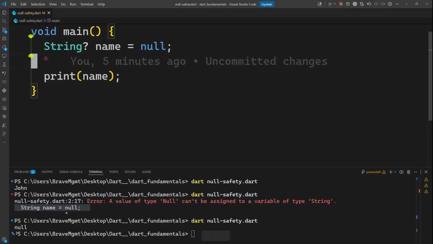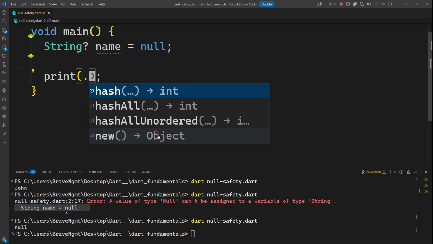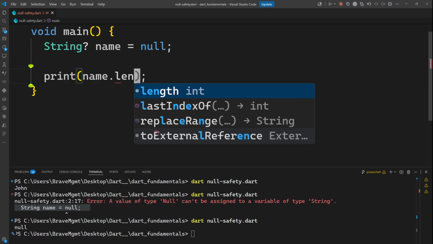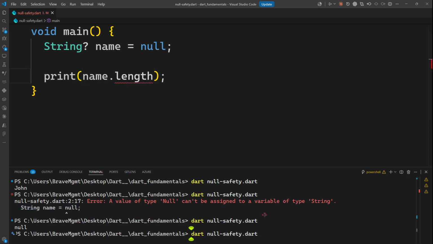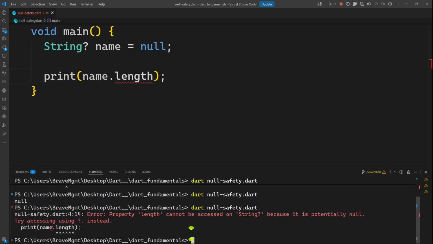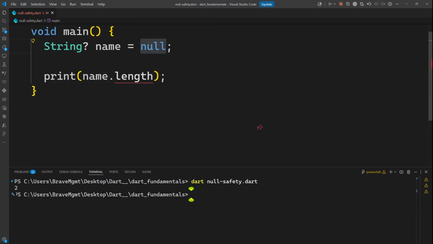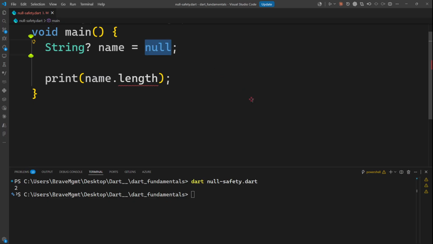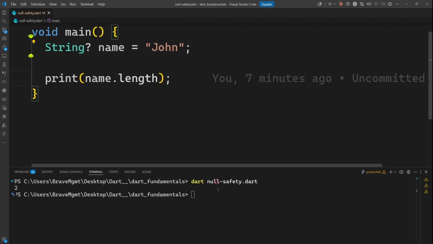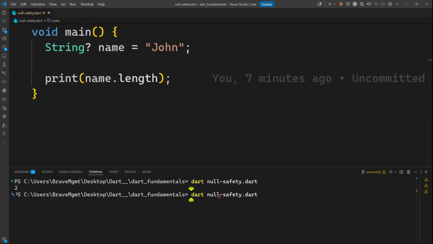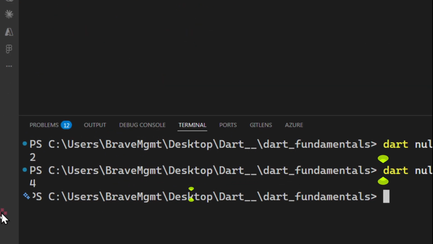Say for example this name, I want to check the length, and I say name.length. Length would return the length of your name. So if I simply run this right now, it is going to tell me that length cannot be accessed on a null string, because it is null. That's fine. So what I can do is change this null to a name, let's say John, right? And if you run this now, it will tell you the length of John right away, which is likely going to be 4. If we check the terminal, you can see it says 4.